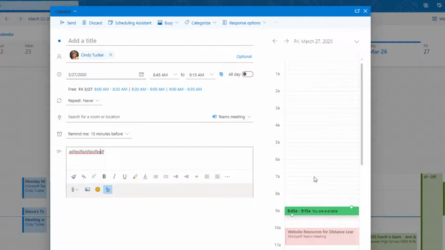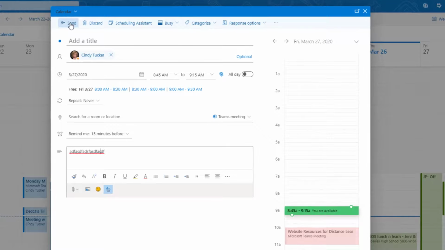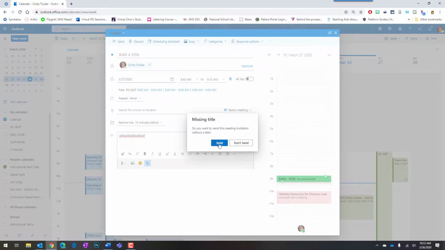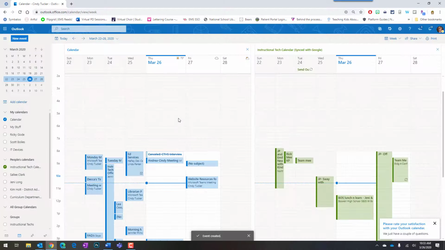Over here on the right-hand side, there's a preview for my calendar, just like we saw before. I'm going to go ahead and send this one. Oh, it tells me I didn't put a title, and I'm going to send it anyway. Y'all would never do that. You would put the title.